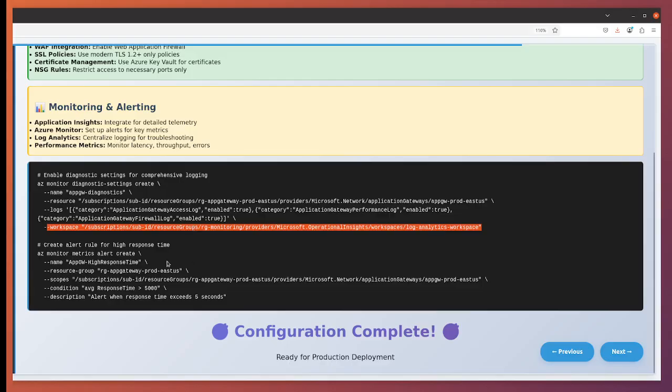The az monitor metrics alert create command creates performance alerts. Name appgw-high-response-time names the alert. Scope specifies which application gateway to monitor. Condition avg response time greater than 5000 triggers when average response time exceeds 5 seconds, which is 5,000 milliseconds. Description provides context for the alert.